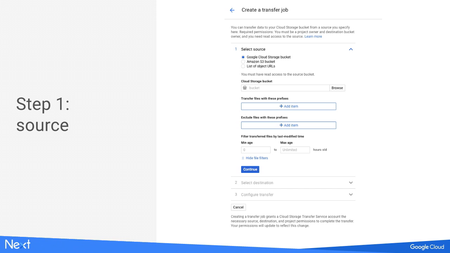Step 1 is you specify your source. It could be a Google GCS bucket, or an S3 bucket, or you can actually transfer from HTTP or HTTPS sources. And then you can specify conditions, right? So transfer files only with certain prefixes, or exclude files with certain prefixes.